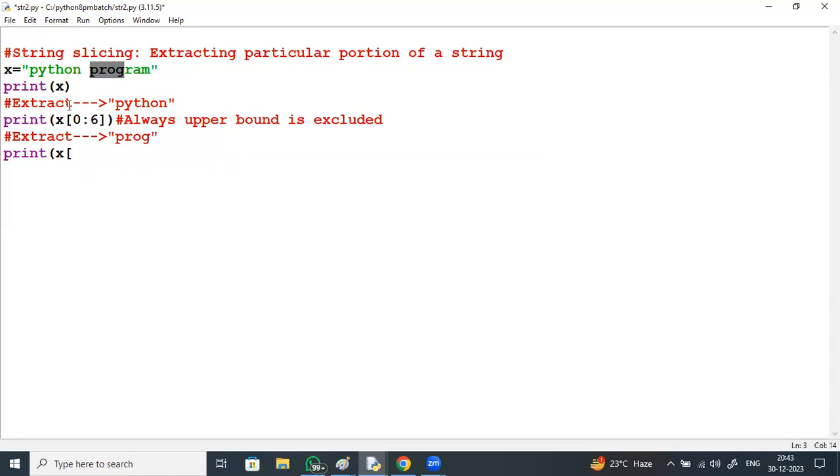Only these 4 characters. Start with 7. Even the space will take one index. Start from 7. 7 you want, 8 you want, 9 you want, 10 you want. So 7 to 11, right? 11 is excluded, up to 10 it will consider, and prog will be the output, right?